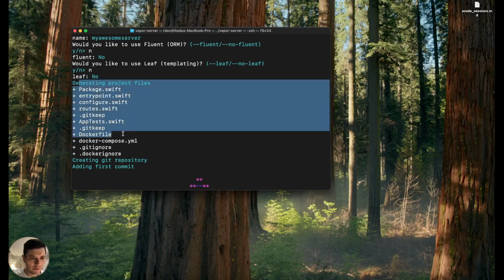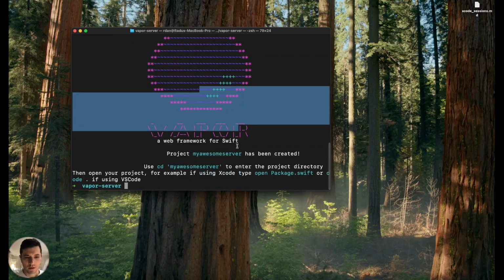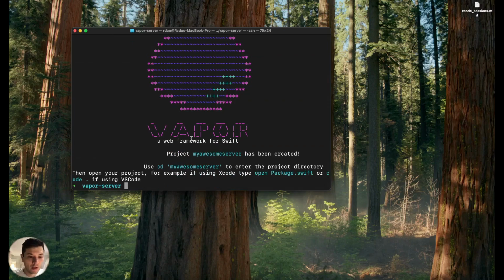Now it's generating the project files, and you see a few files appear here with a plus, and this awesome logo, web framework for Swift. And that's it. This is everything that you need to do.